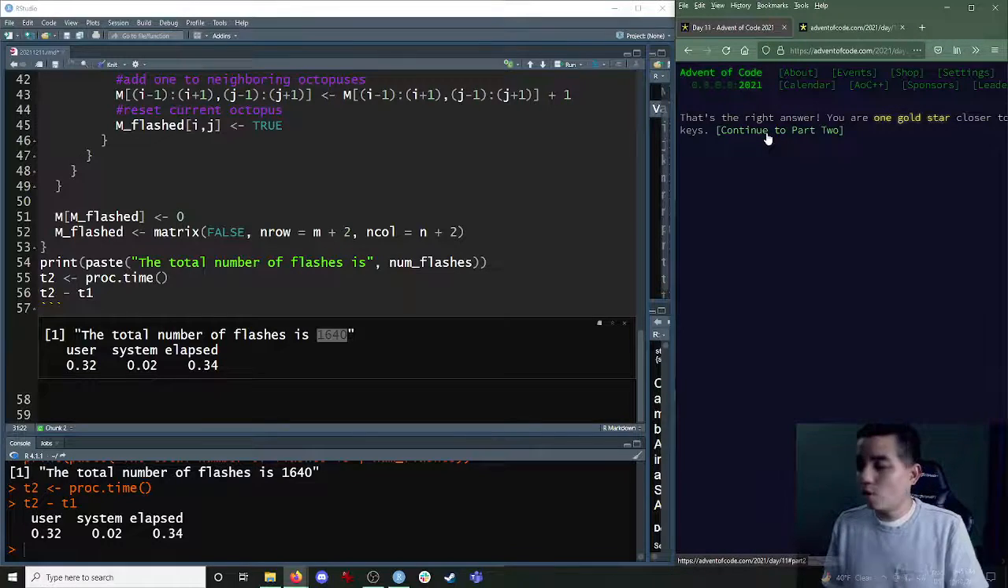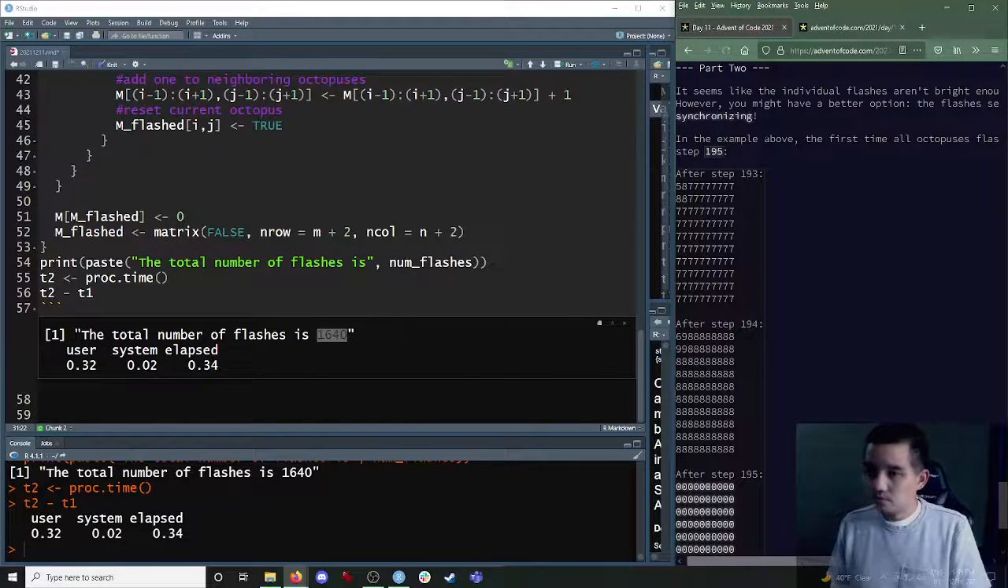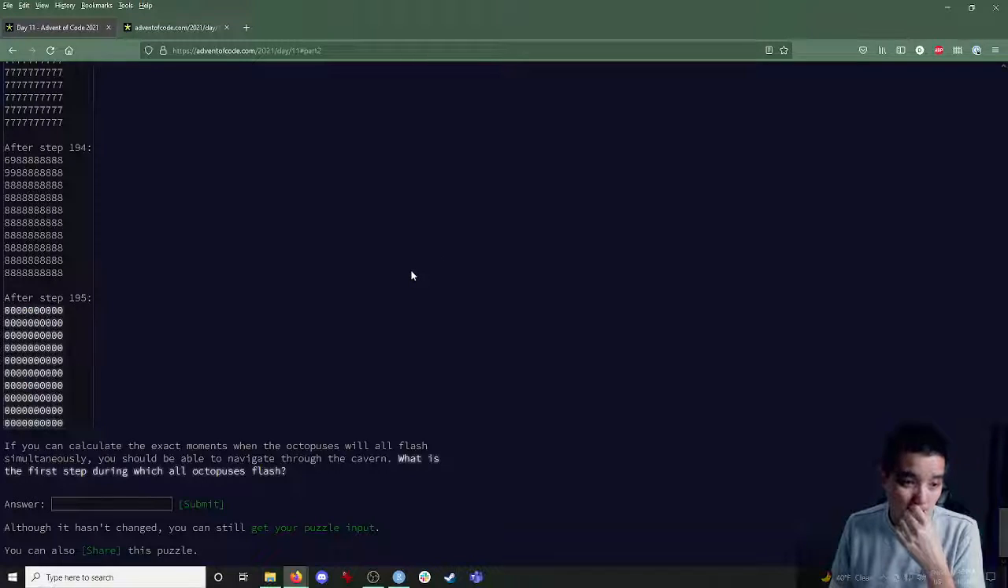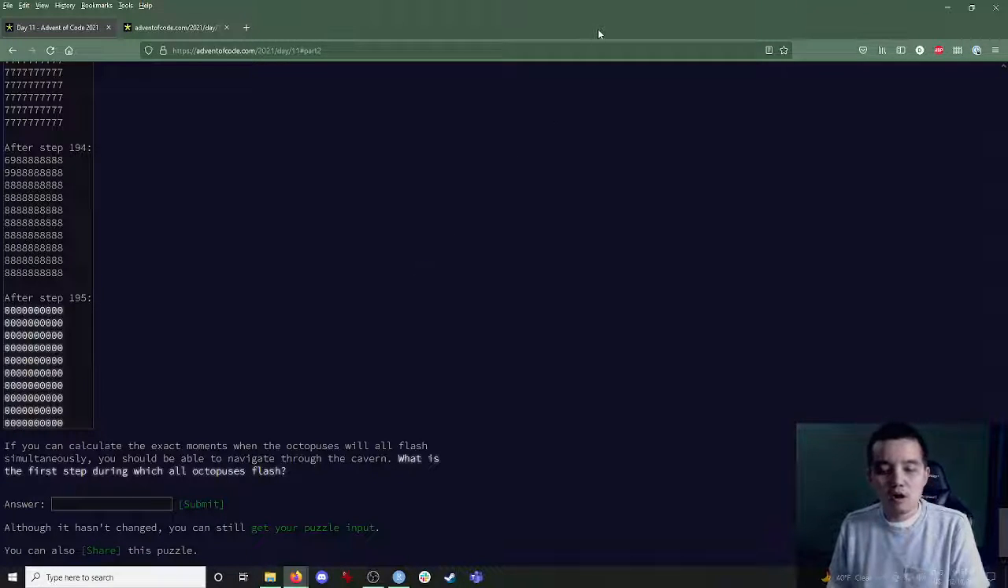Let's now see what part 2 brings for us. It seems like the individual flashes aren't bright enough to navigate. However, you might have a better option. The flashes seem to be synchronizing. In the example above, all the octopuses flash. The first time all octopuses flash simultaneously is at step 195. Oh, jeez. If you could calculate the exact moments when the octopuses will all flash simultaneously, you should be able to navigate through the cavern. What is the first step during which all octopuses flash?